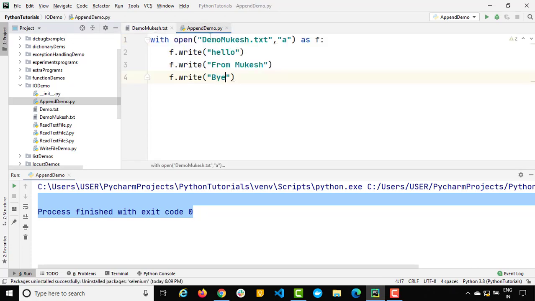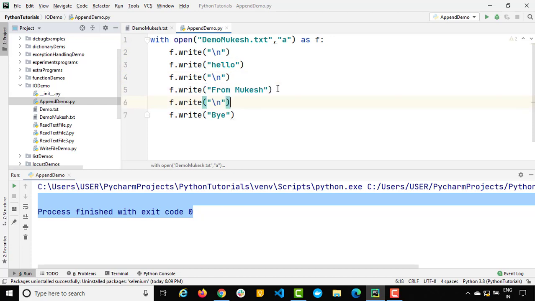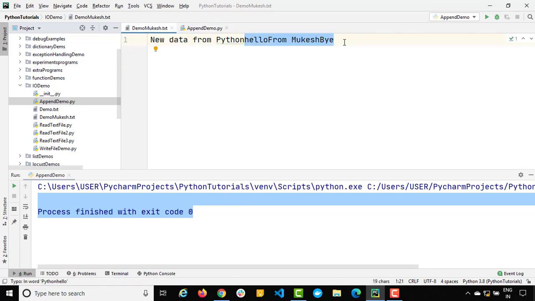In case you want to format a little bit, let's format it. I will say f dot write, and in double quotes I will give backslash n, so it will give me the new line. Then same thing I will do here. After writing hello, I want a new line, and again from Mukesh I want a new line. It is just formatting. In case you don't want this, you can just give a tab, and this should be in a new line. Maybe I will just delete this, and then I will run.